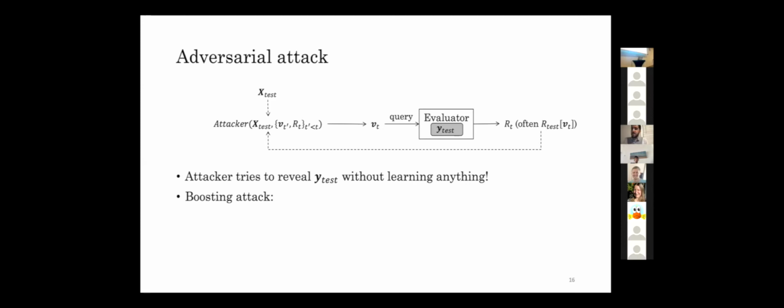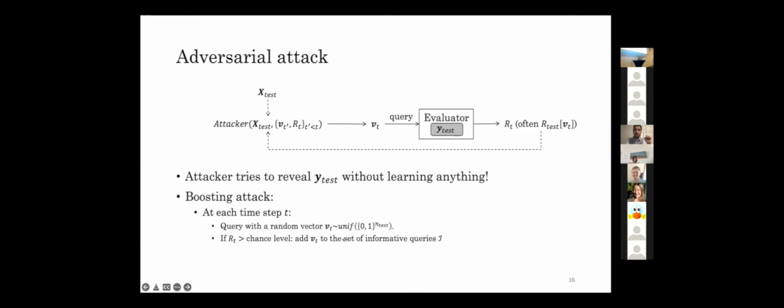The most well-known adversarial attack is this boosting attack. It's very simple. Don't look at the name. At each time step t, it queries the system with a completely random vector. Let's say we have a binary classification. It generates a random vector, observes the returned risk. If the returned risk is better than the chance level, it keeps and labels this vector as an informative vector. And finally, the prediction will be the majority of all informative queries.